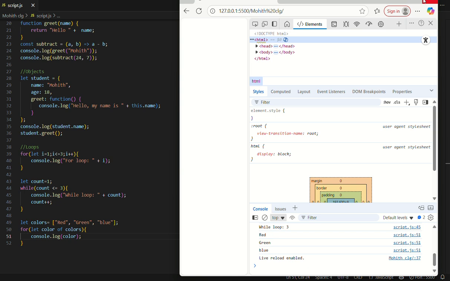We have covered variables, arrays, functions, objects, and loops. I hope this helps you understand these concepts better.